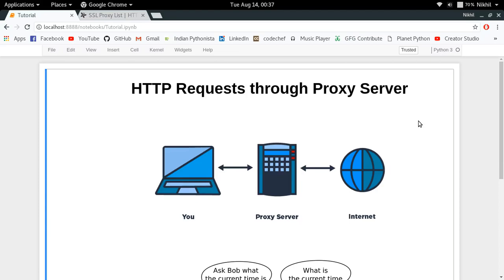Hello guys, in this video we're going to learn how we can send HTTP requests through a proxy server using Python. So first of all, let's try to understand what a proxy server actually is. A proxy server is nothing but a man in the middle in the process of you sending a request to any web server and then receiving the response back from it.